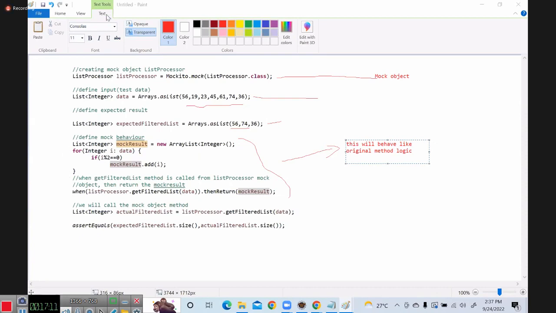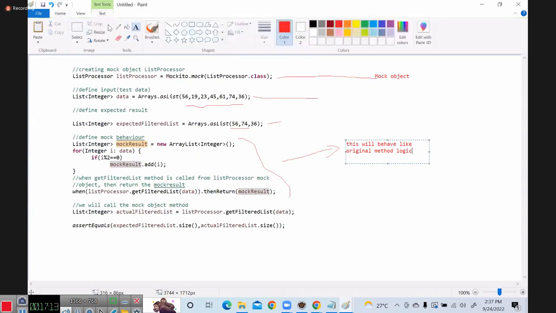So this will behave like the original method logic. What we do, yes, the same logic we can replicate here. This is simple logic, but I'll tell you about complex logic also. For complex logic, we don't need to replicate. I'll tell you how. So this will behave like the original method logic.